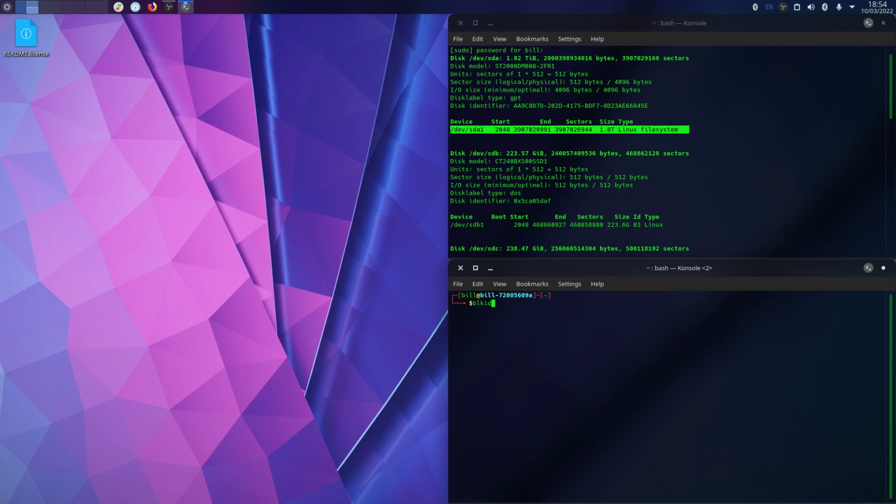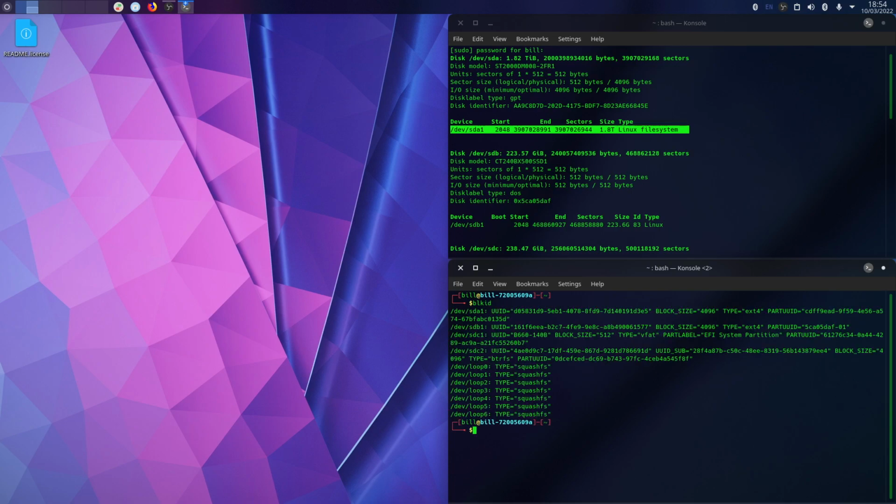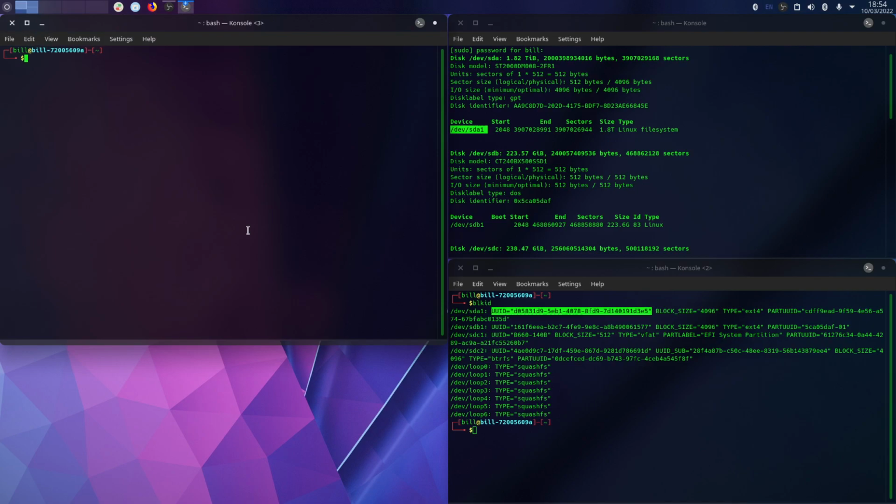To do that, you open up another terminal and type in blkid, and then hit enter. Okay, so now you've got to take the device and find it here, which I need this UUID. So now what we need to do with it is open up a file called fstab in a terminal text editor with sudo user permissions.